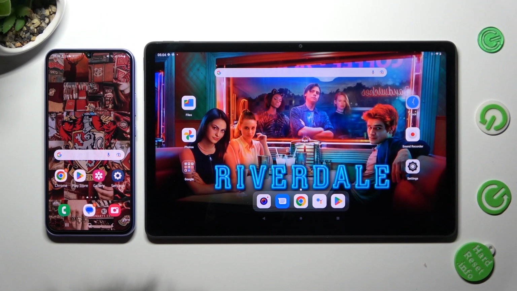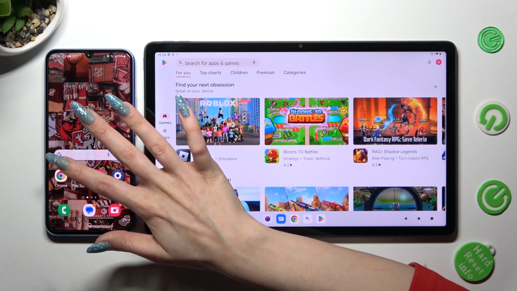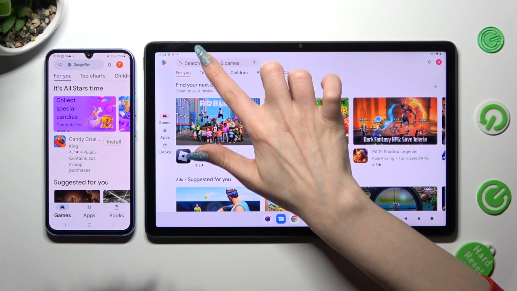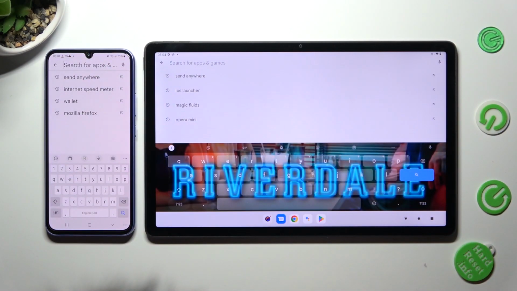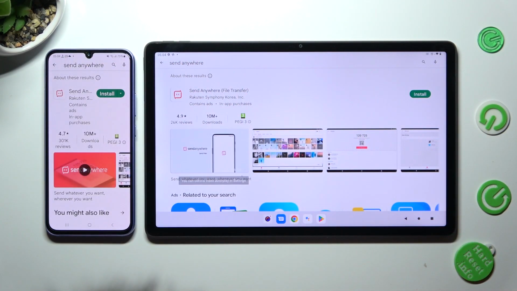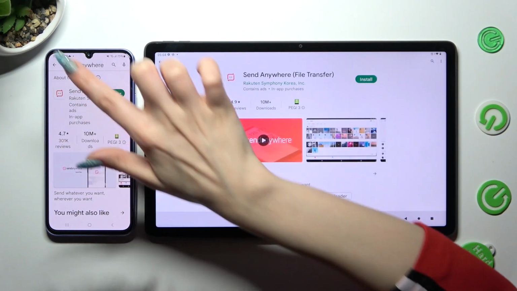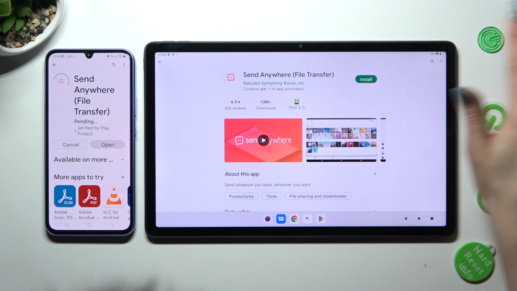You need to start by opening Play Store on both devices and clicking on the search bars. Now type in Send Anywhere and get this free app from this developer. When it's ready, open it.